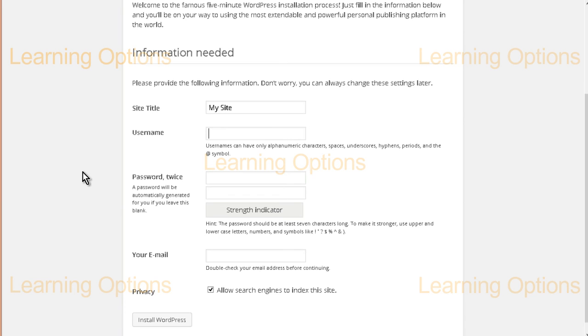Again, you want to prevent hacking at its root by choosing a strong password and a username other than admin. So I'm going to call this my site admin. Okay, and then password, and then down here your email address and allow search engines. So you can turn this off while you're designing it if you want, and turn it on later, or just leave it on.